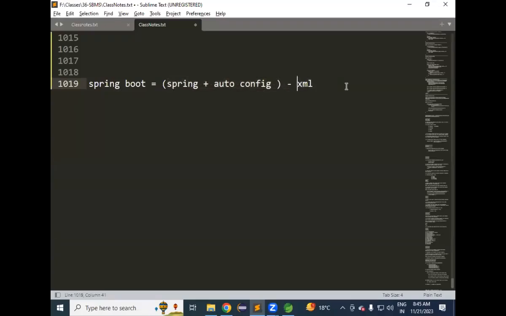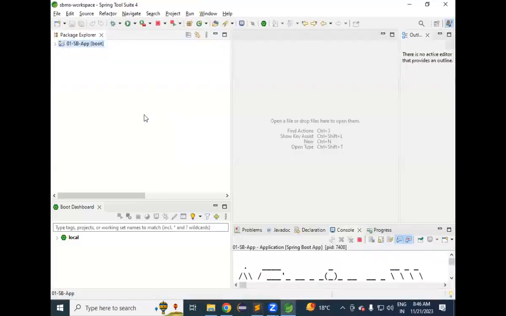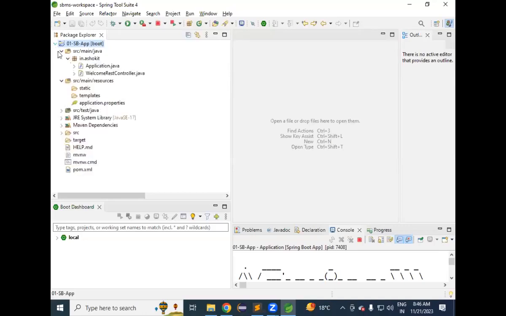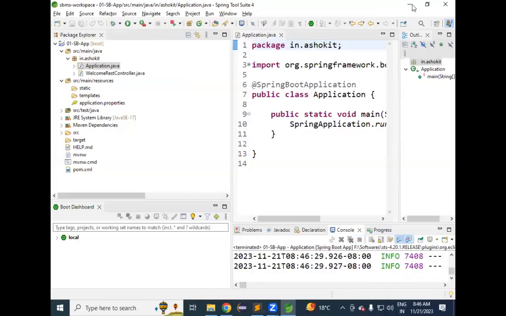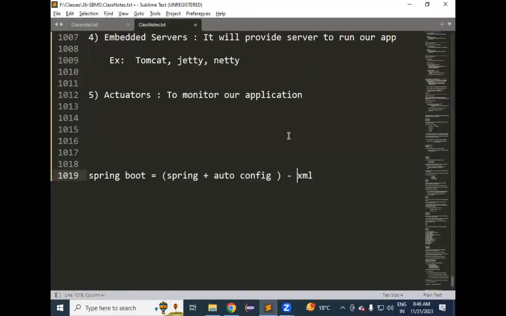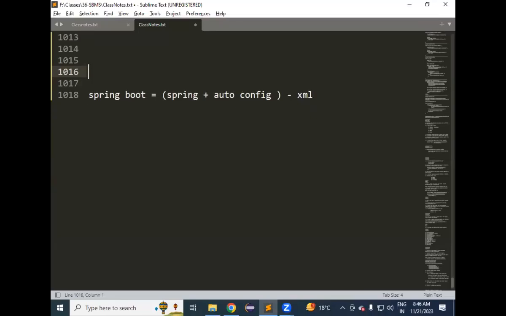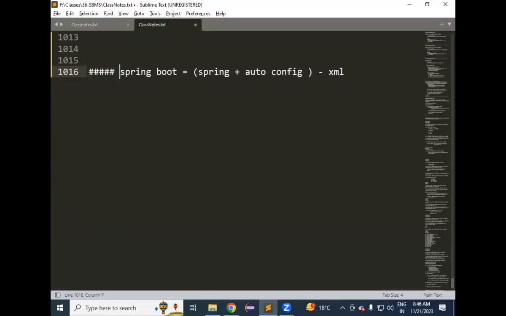We don't use any XML file when we are working with Spring Boot. Is there any beans configuration file available? There is no beans configuration file available. Is there any logic to start the IOC container? There is no logic to start the IOC container. Who will start that IOC container? Spring Boot is going to start the IOC container. Clear? Good. Now guys, today I want you to set up the ToolSuite IDE to develop our Spring Boot applications.